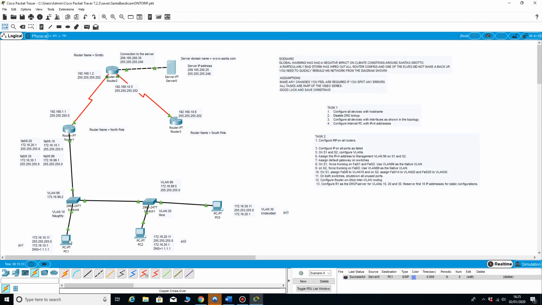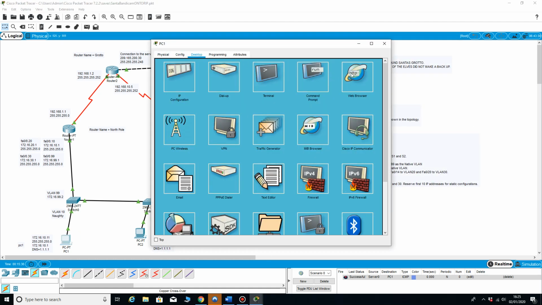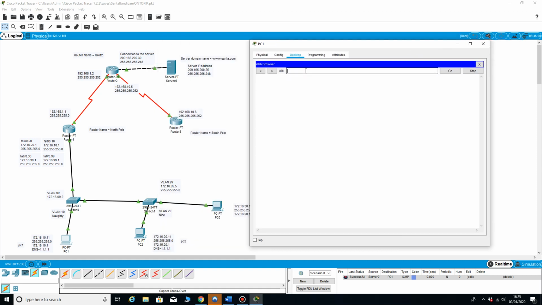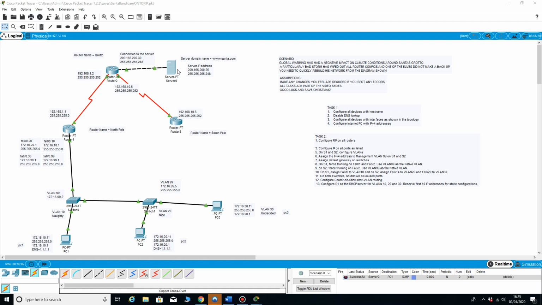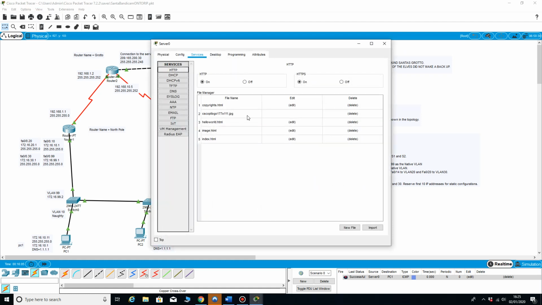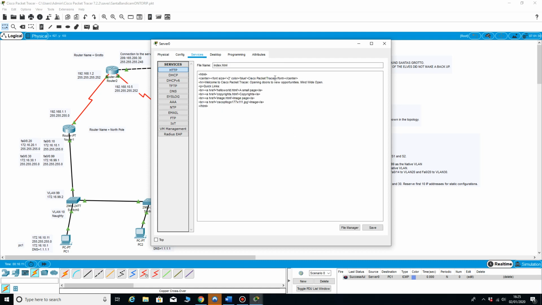If I now go to one of these PCs and I go to desktop and browser, if we go to 209.165.200.25, we come up with that. And if I go to www.santa.com, it would have timed out if it didn't work, but it didn't show me something. I edited one of these files. It looks like I didn't save it, so let's try it again.